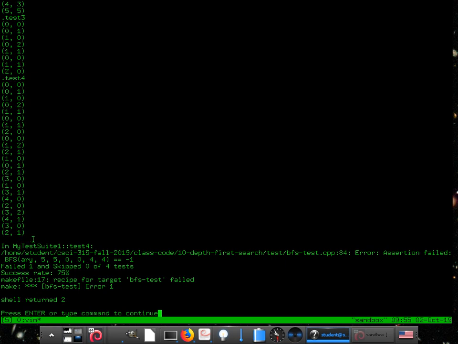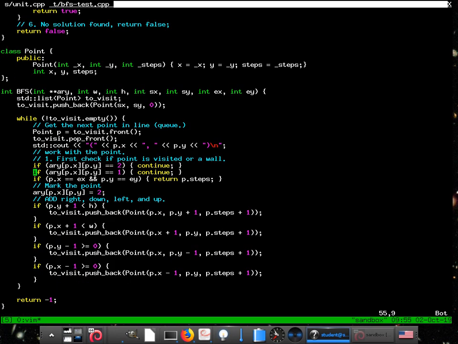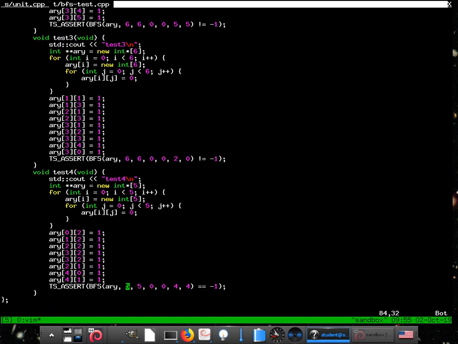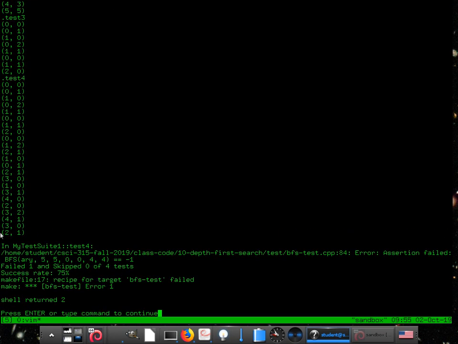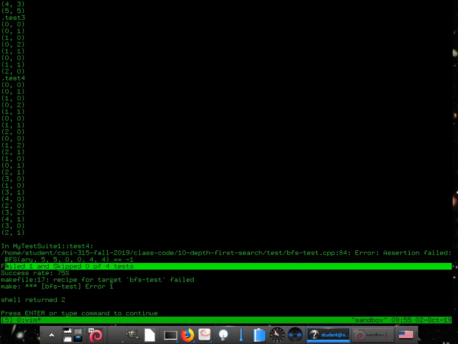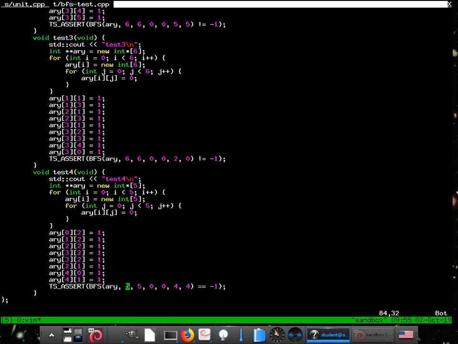Test 4. I don't see it doing that. Looks like it checks all of them and doesn't find anything. Where's it trying to go? To 4,4. Right, so here it never found it. Notice up here it found 2,0, and that's why it ended. But here it's saying the result should be equal to -1.